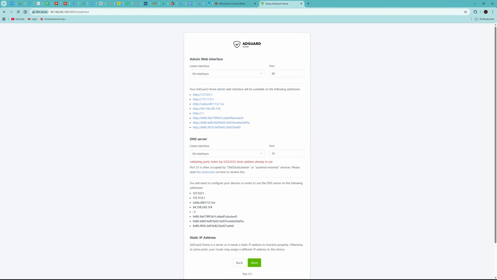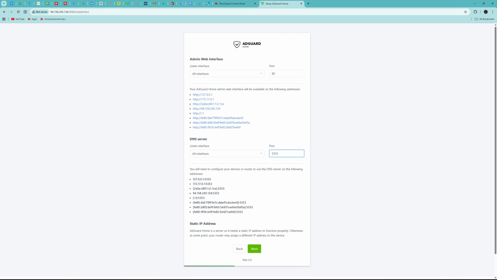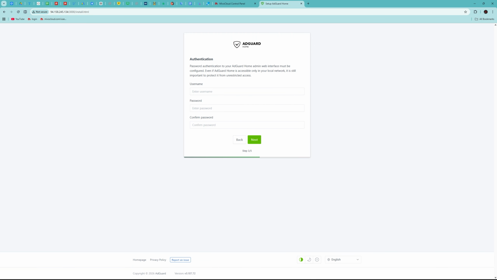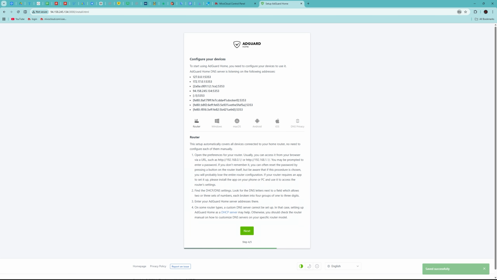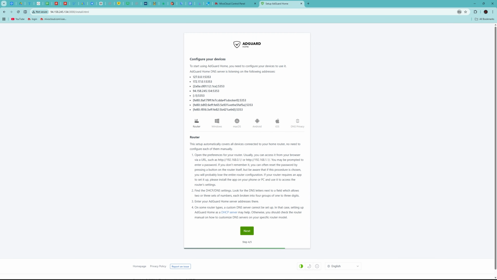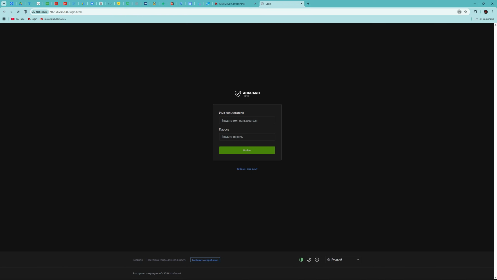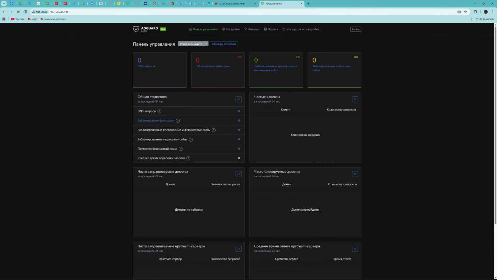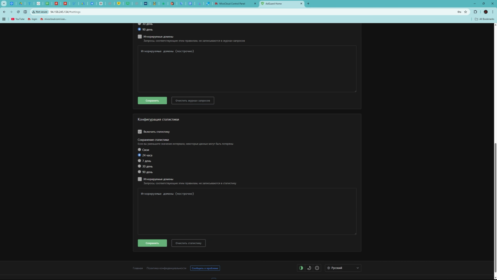Once the install is complete, open your web browser and navigate to your server IP address with the following port to finish the setup wizard. Once the setup is complete, you can start work with it.